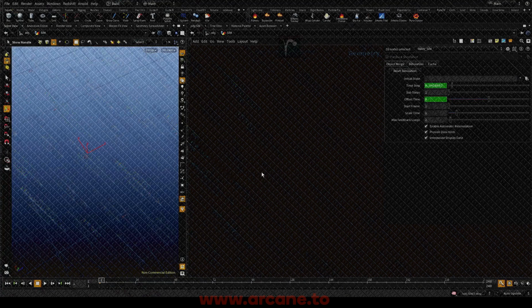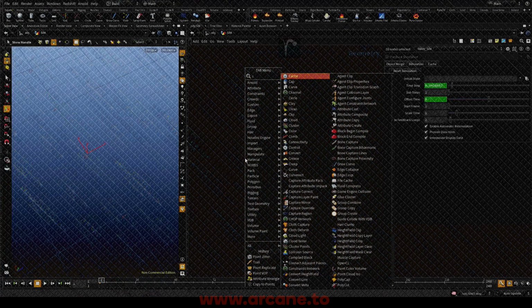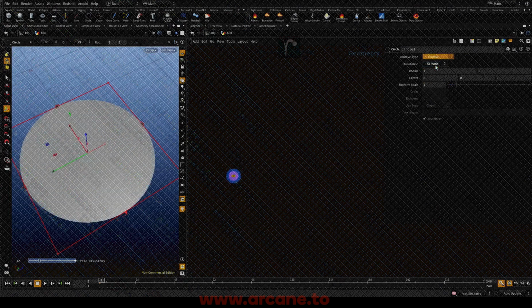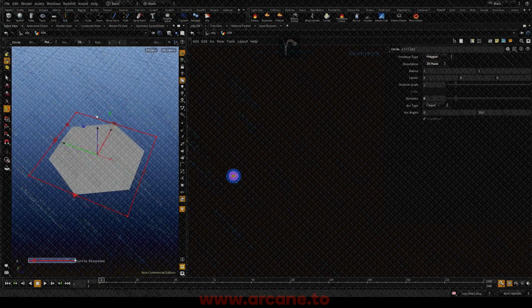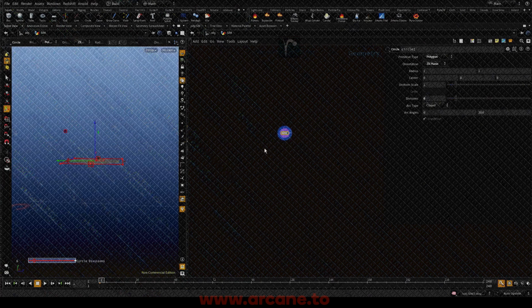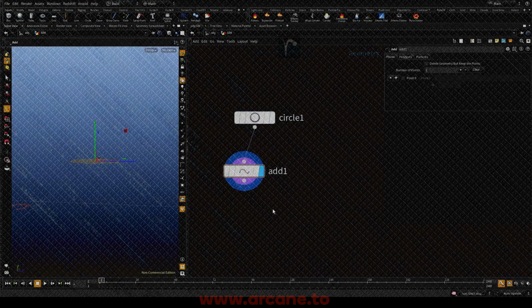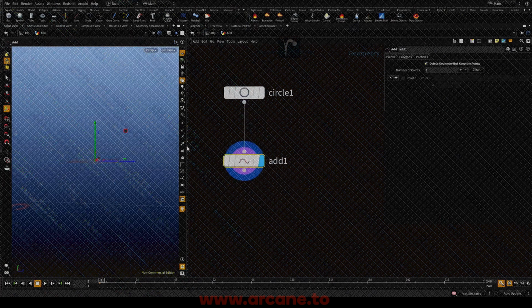So now we're going to start creating the emitter, and I'm going to start by creating a circle. I'm going to change it to ZX, and I'm going to change it to polygon and have 6 points. And I want to use these 6 points to basically shoot particles out. And I'm going to use an add node to delete geometry by key points.